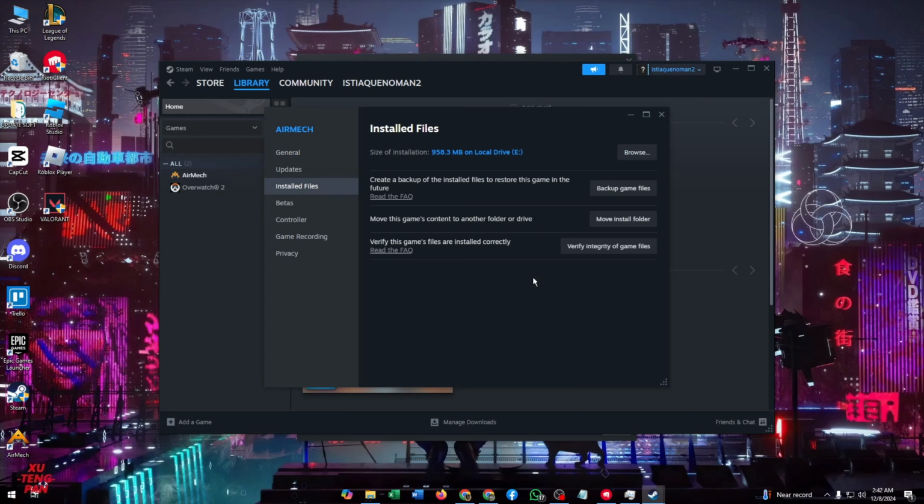Here go to install file. Now at the last you will find verify integrity of game files. You just simply click on it. Now it will verify your game files, and you can see all the files successfully validated. Now if there's any problem with any type of file, just reinstall it, or if it is a temporary file related to this game, you can simply delete this file or fix it by the reinstallation process.